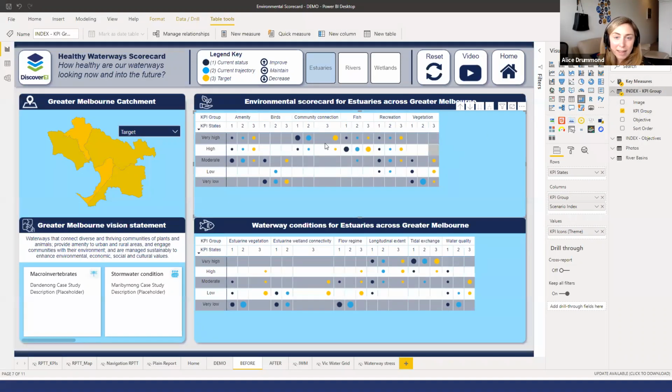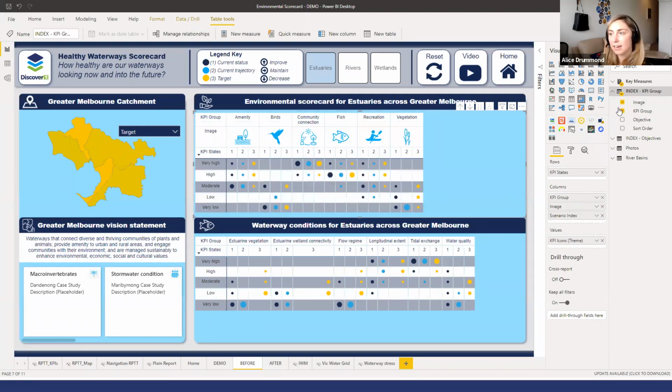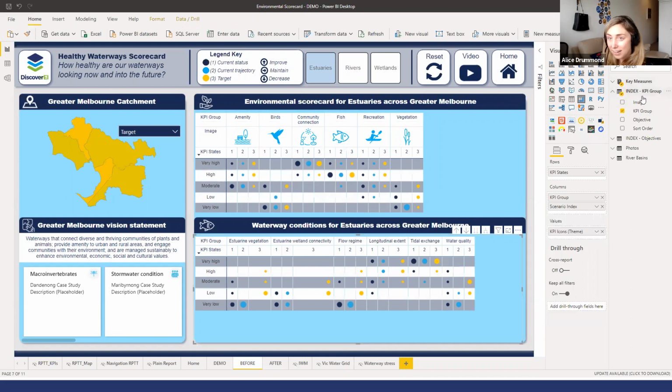So here we've got our normal matrix visual. I'm just going to go ahead and drag an image into one of the columns here. So this is an image URL. So we've hosted these images online. If anyone's interested in finding out how to do this, we've got a blog post which goes into all of the detail on where to find and how to host your images for Power BI.